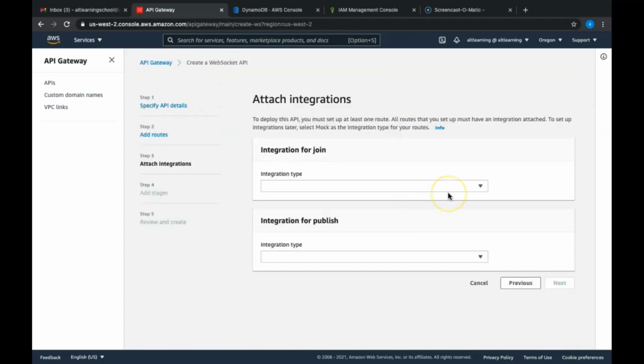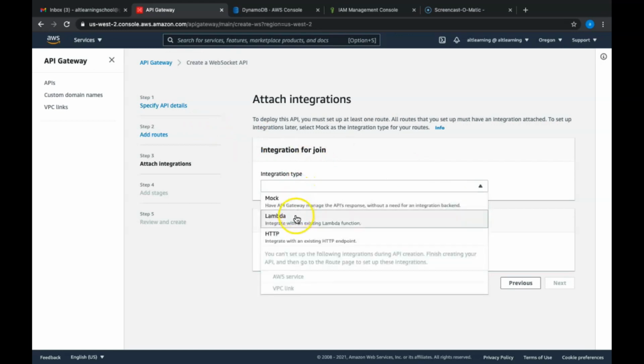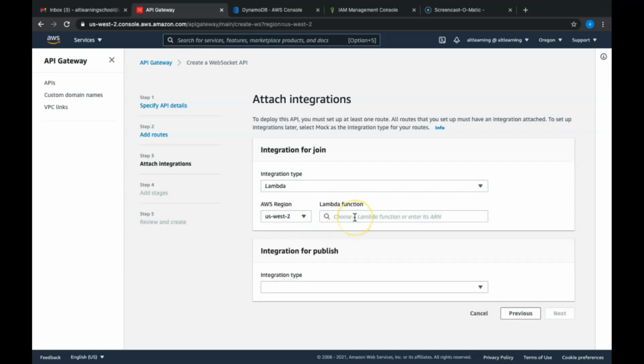Next. In here, what you're trying to do is attach a Lambda to each of the routes. So you're saying that your integration type is Lambda, and you're coming up with a connect. This is the Lambda function that you have created there. This is for the join route. Okay.